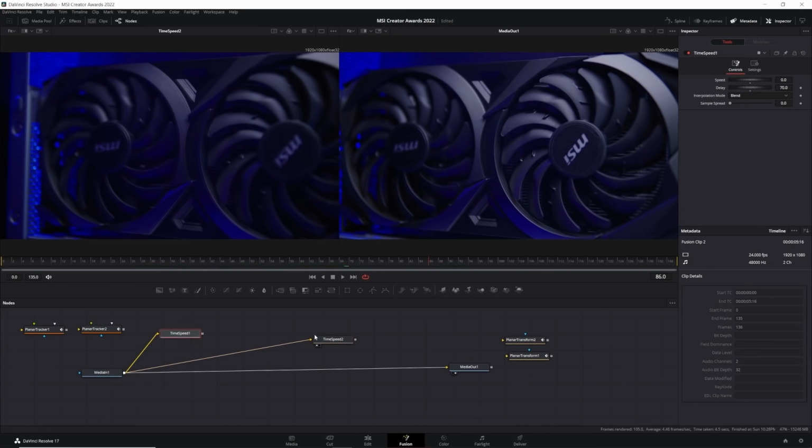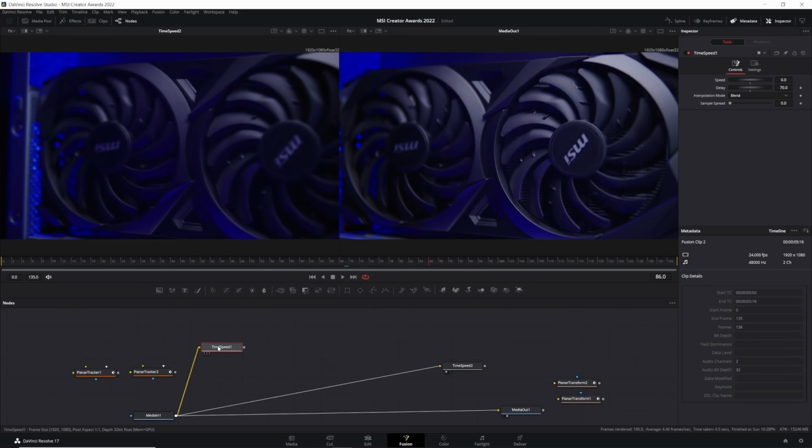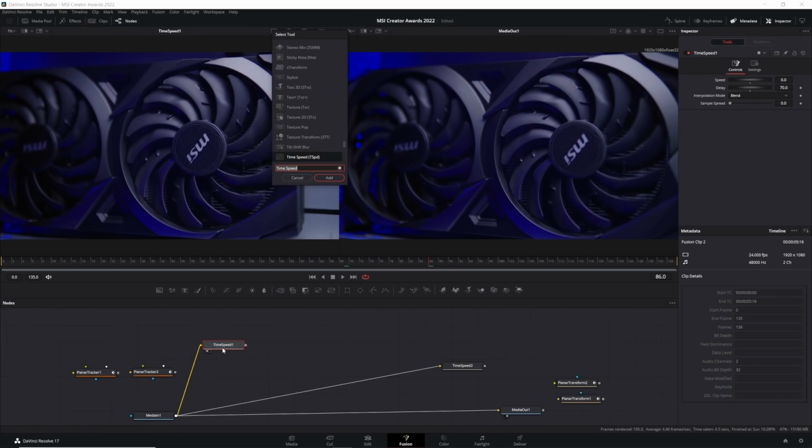So the first one I'm going to do is this one, time speed 1. And the way I'm going to work on it is I want to actually paint this. So let us switch here, in the first viewfinder, the monitor here to time speed 1, and again we're going to press Shift+Space and look for paint. We're going to take this one.